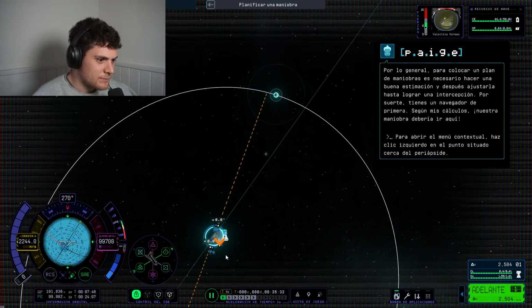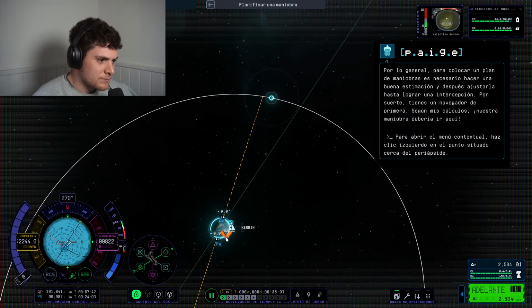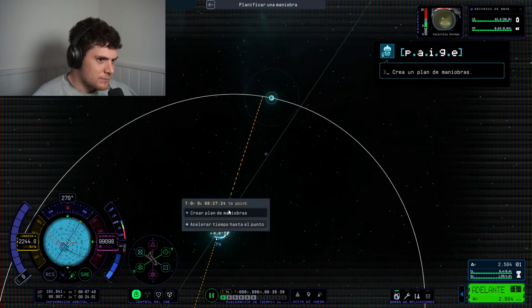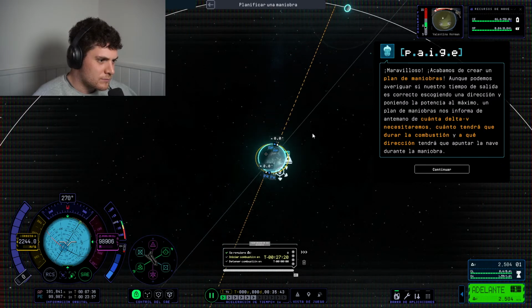Placing a maneuver plan usually involves making a best guess, and then fiddling with the maneuver until you get an intercept. Fortunately, you've got a crack navigator. Excellent! We've just created a maneuver plan.